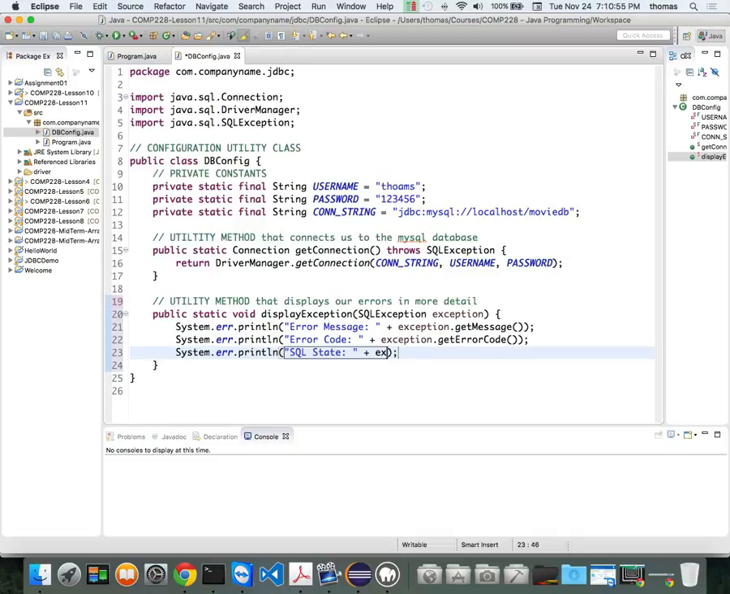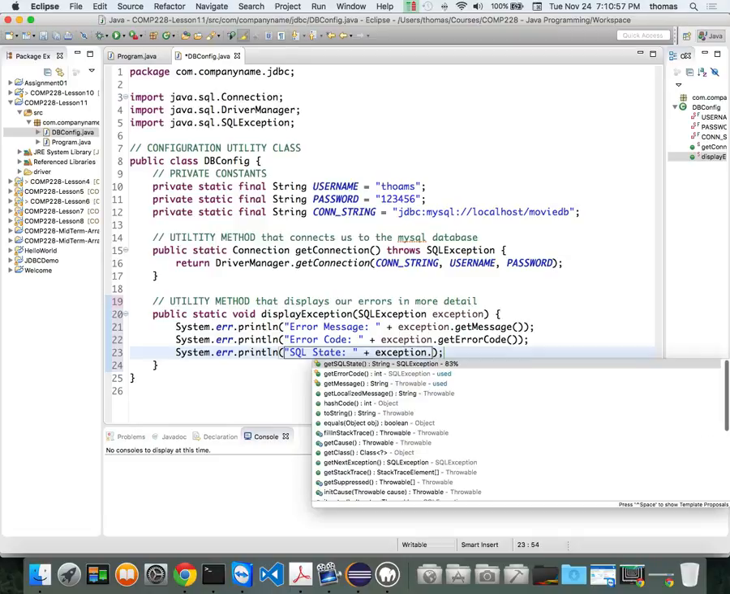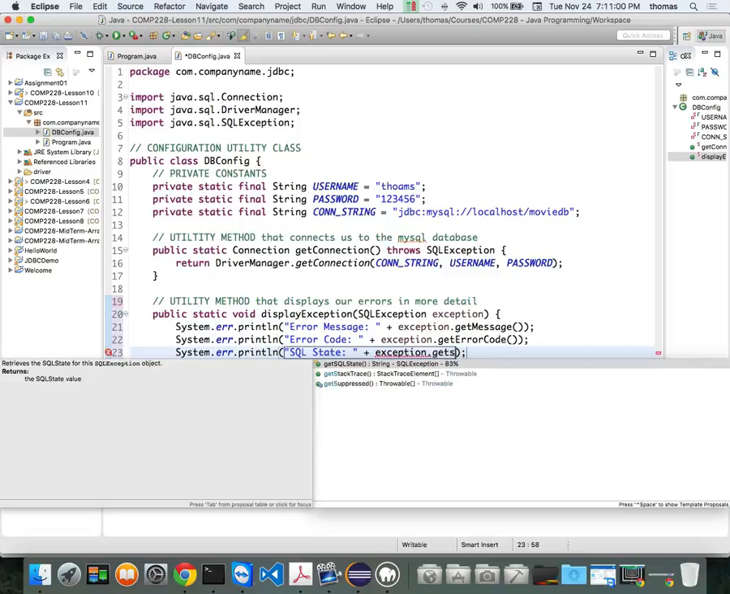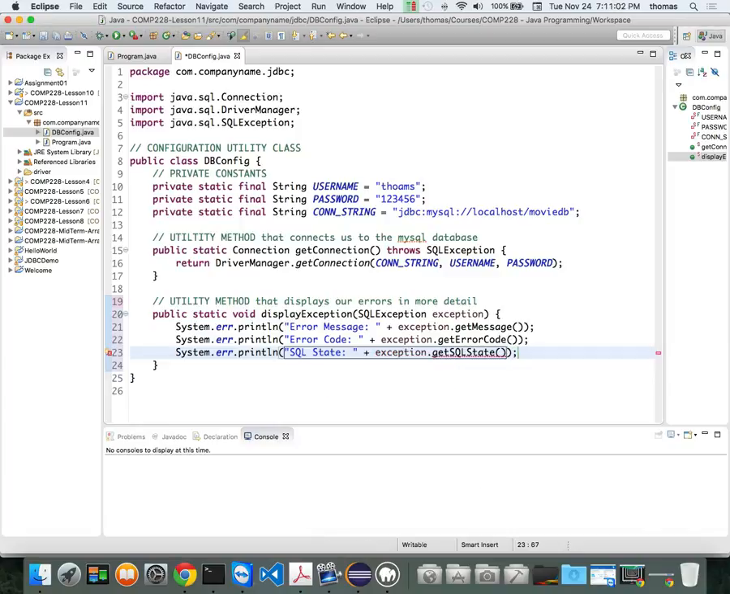So exception dot get SQL state. Cool. So that's our little config class. That's just a prep class for us to get ready to connect. We're not connecting yet, right?